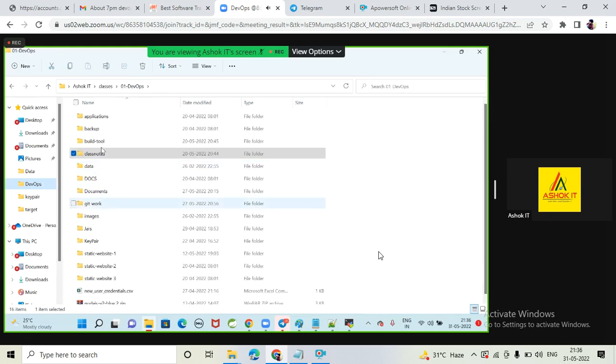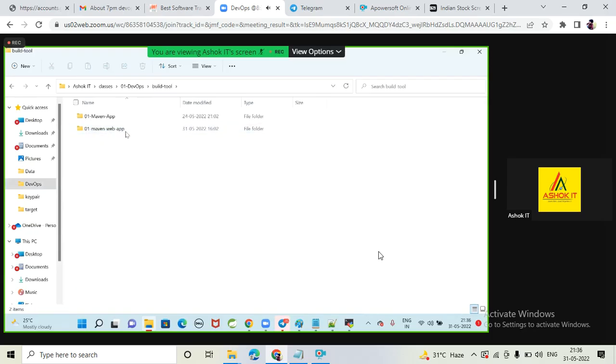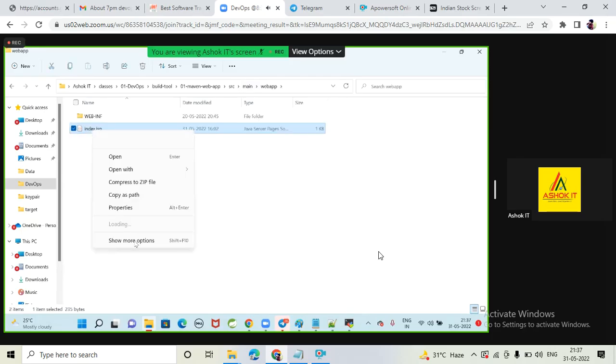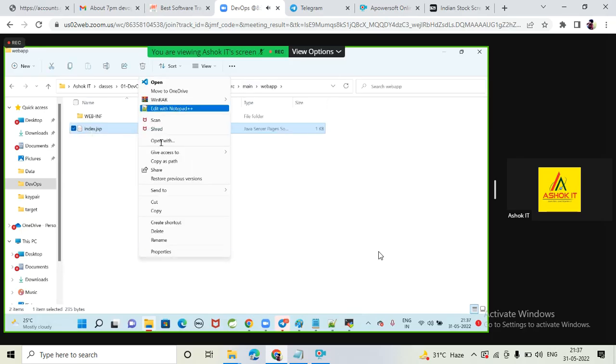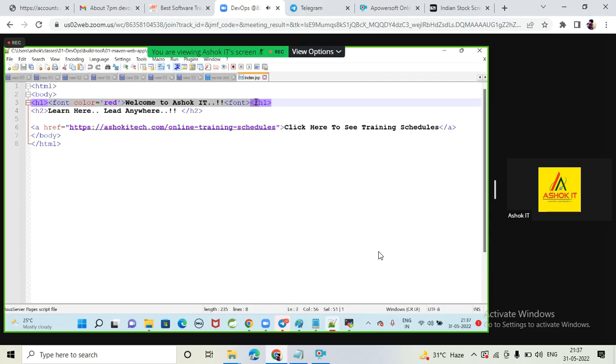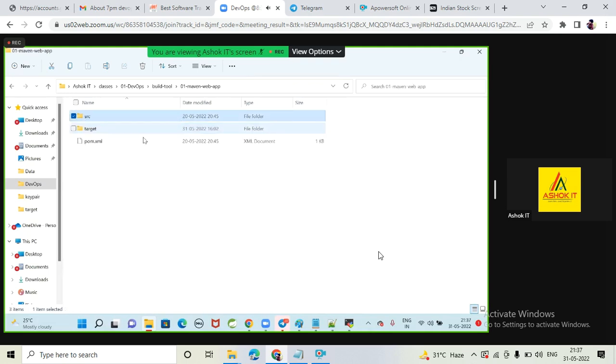Now, guys, we have already practiced Maven project creation with the Maven build tool. Previously, we created a web application. The pom.xml file is available. In this web application, under src/main/webapp, there is an index.jsp. I have modified the index.jsp to display some content: welcome to Ashok IT, our institute name, our institute slogan, and one hyperlink. I have made that change also, guys.